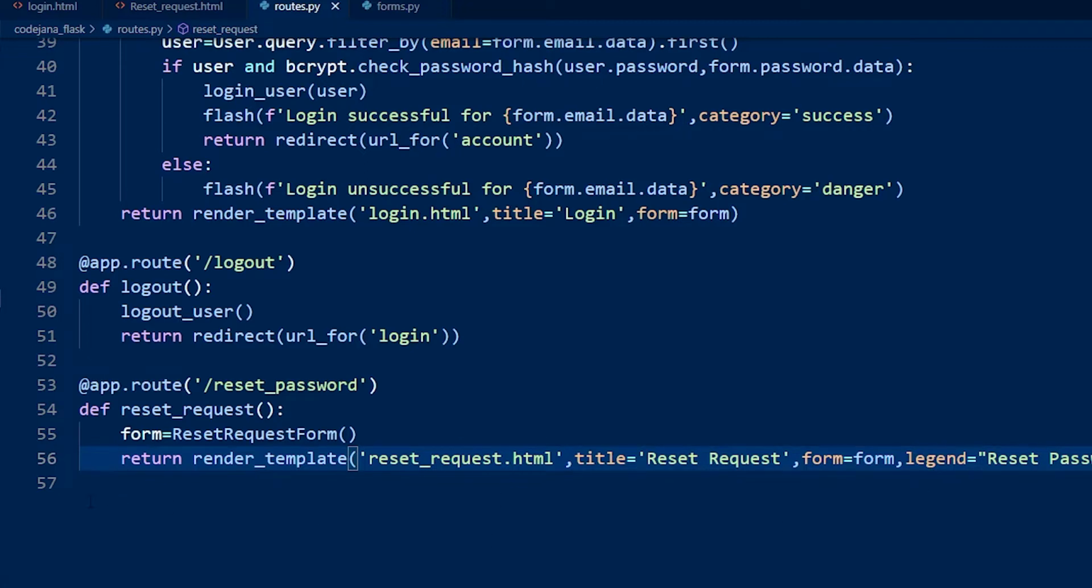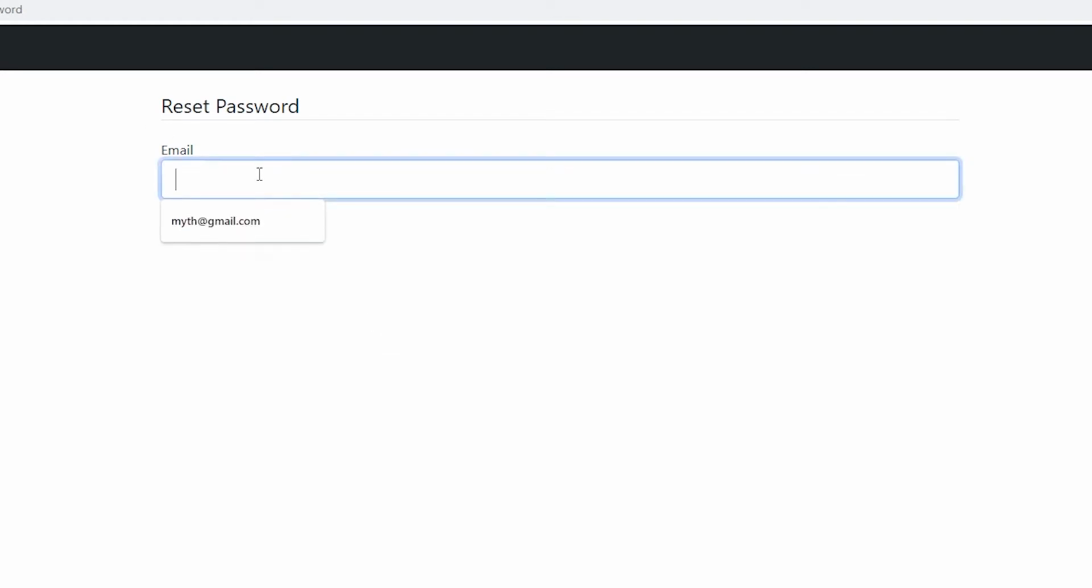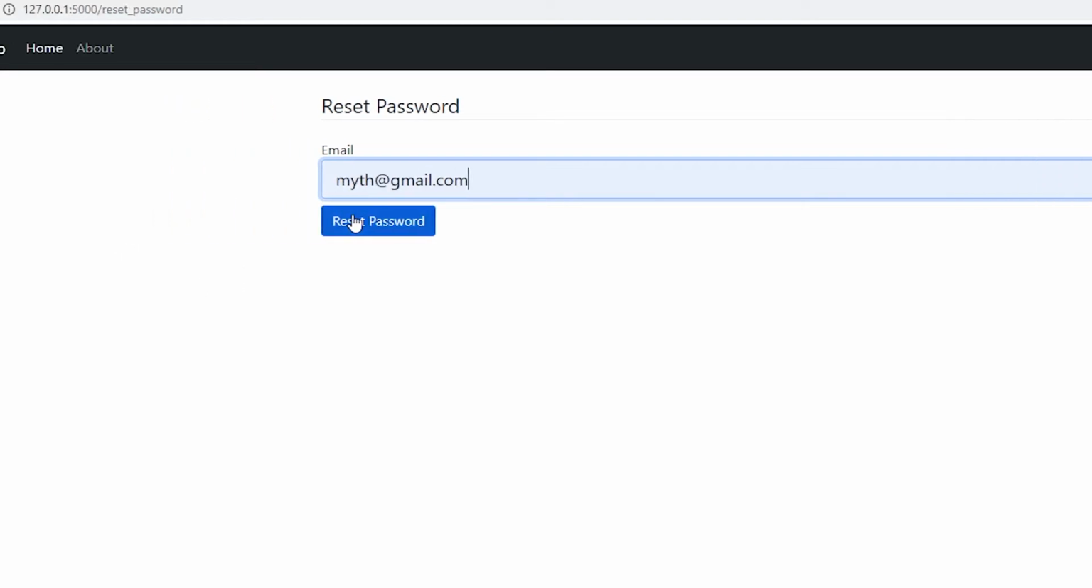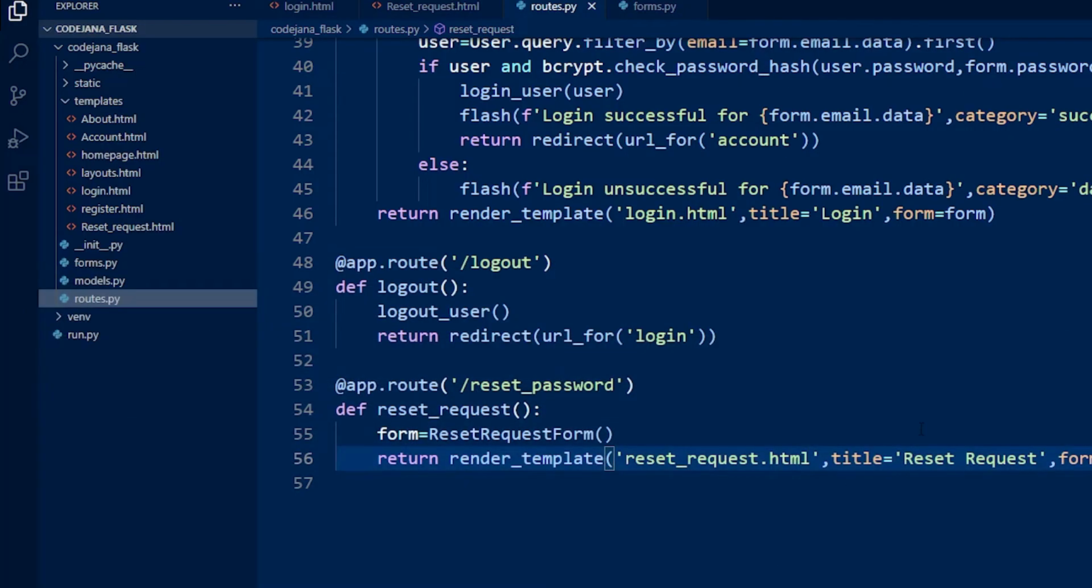So wonderful, everything is working correctly. Refresh this page. Great. So reset password. Now let's type myth@gmail.com and pretend that we have forgotten our password. So let's reset password, and see the method not allowed. So don't worry about that, you already know how to take care of it. So now we have created that page that someone can use to at least click through.